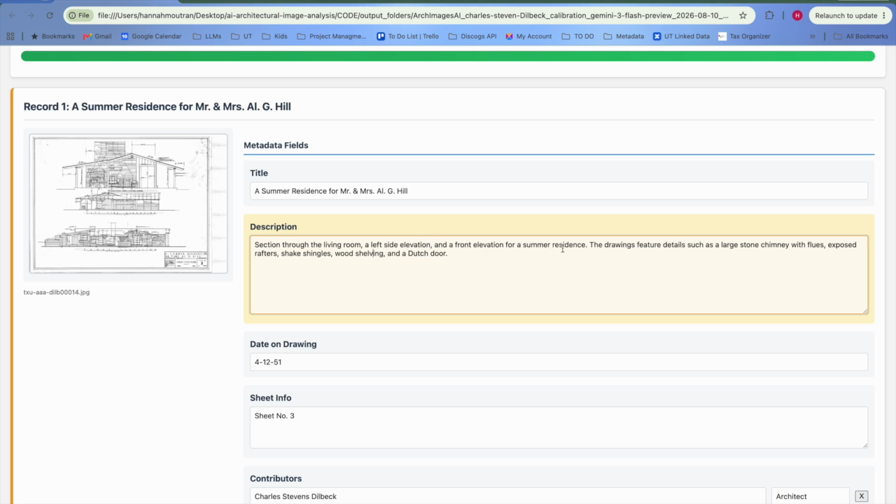We can open the image in a new tab to see it full screen, and I'm going to do some quick edits so that it becomes really obvious how making these changes in the calibration step will affect the rest of the outputs. So we have simplified the description, and I'm going to add the architect and the date to that description just to create a repeatable formula.